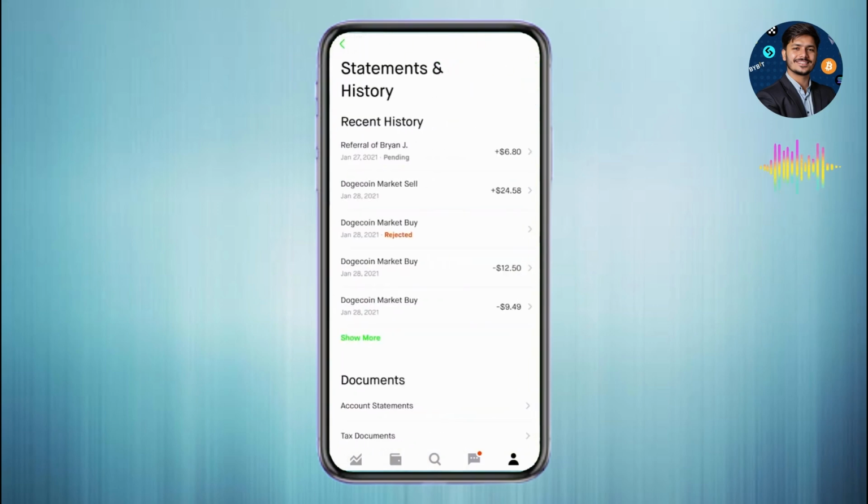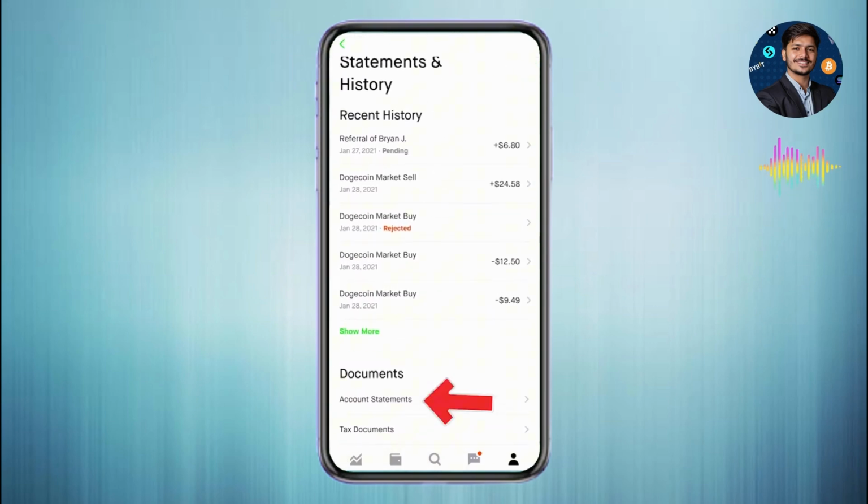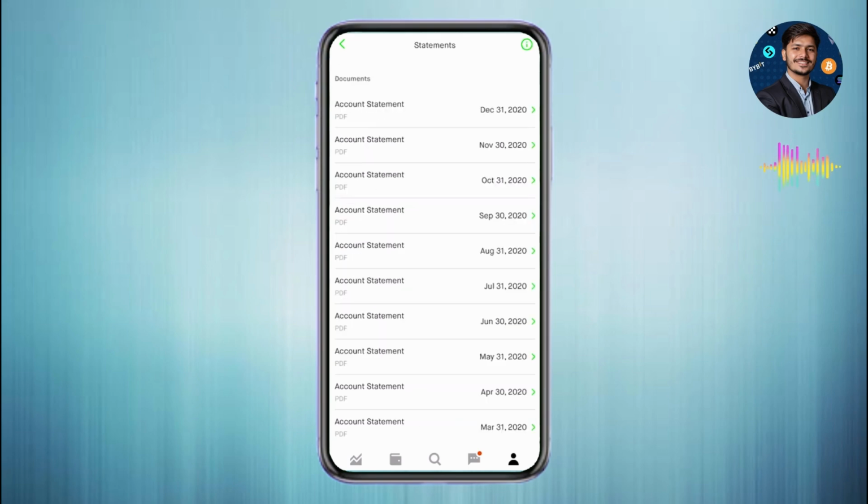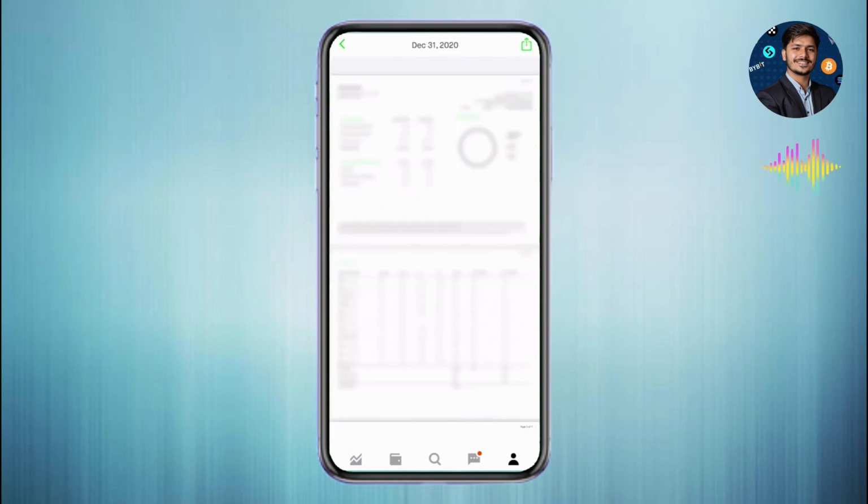Scroll down to the documents section where you'll see account statements. Here you'll find all your historical statements organized chronologically. The most recent statement appears at the top. This is typically what you'll need for most purposes.